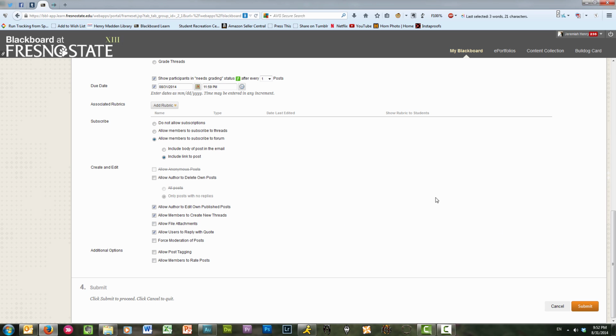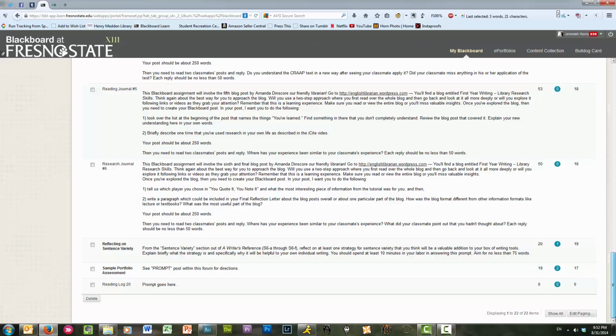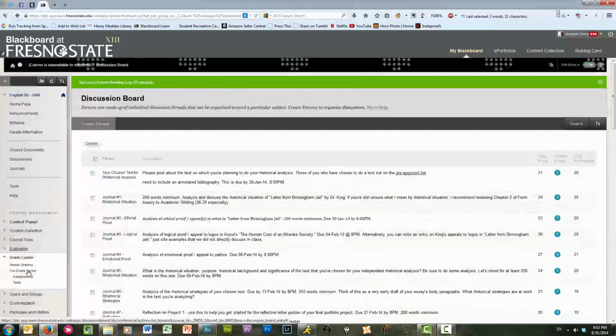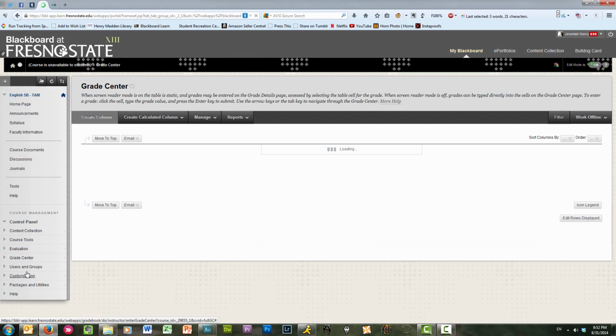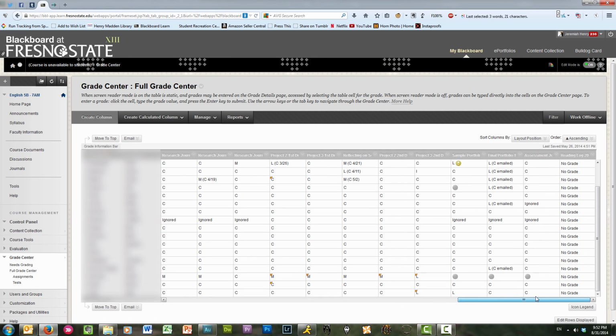Okay, now once you're done with this, you can come on over here, click the submit button. Now that will simultaneously create the forum on your discussion board. You see the one that I just created right here at the bottom, Reading Log 20, prompt goes here. It also creates a column in your gradebook, because we asked it to do so, right? So come on over here to the last column, Reading Log 20.